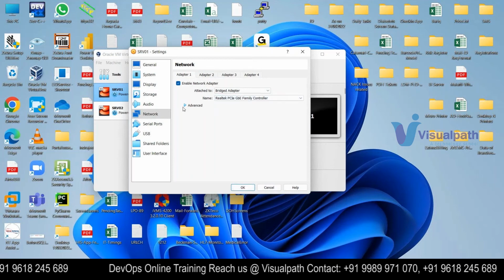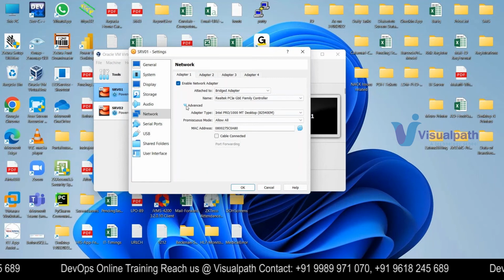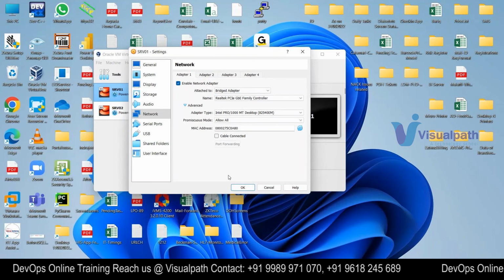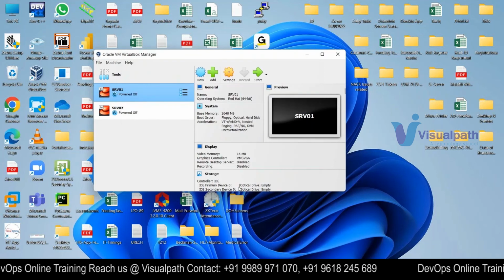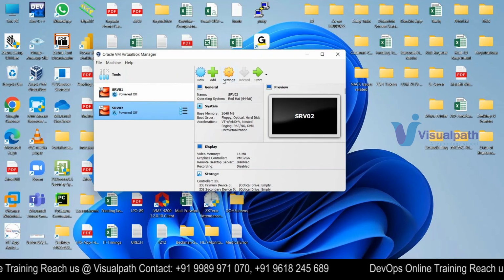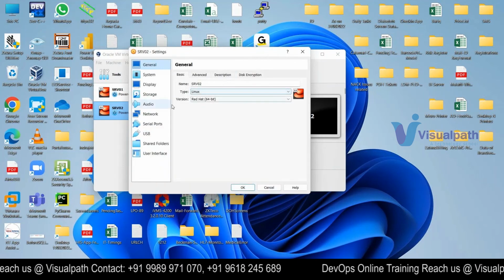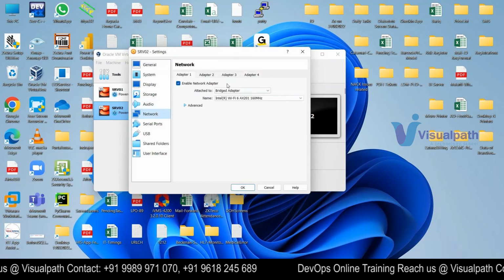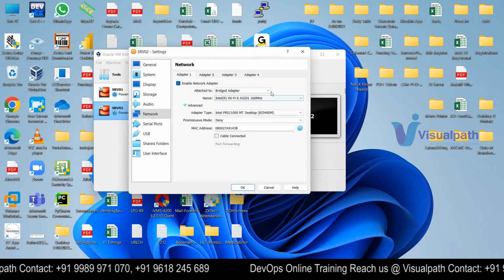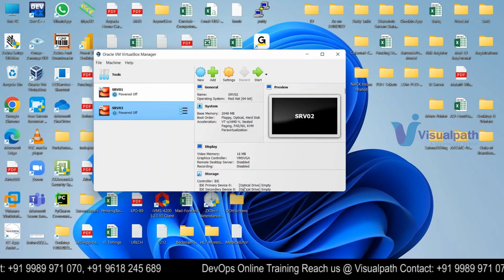Go to the advanced. Did you save it? No, I didn't save it. Okay, click OK. Now all the three VMs, do it like this and restart your system. You will get it on all the three places. Just reboot it. You'll get it.